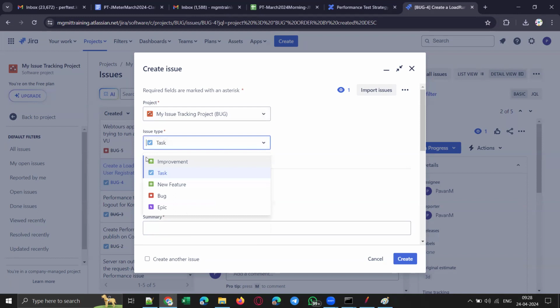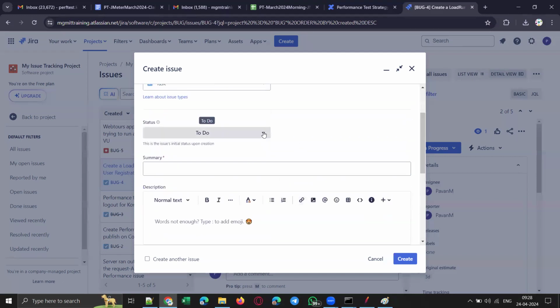If you found some bug or defect, if you found some issue, you will create a bug. But if you are working on the script, you will create a task. Okay. Select your project and then select your issue type as task, and then status, to do. Let it be to do.